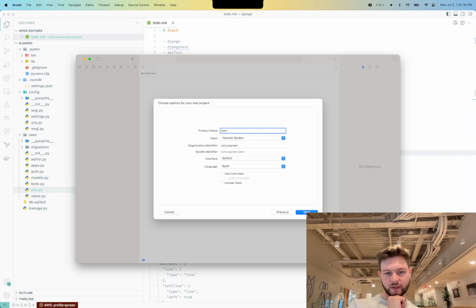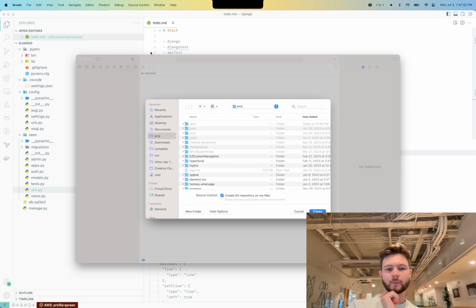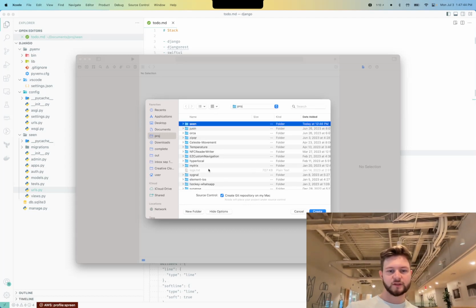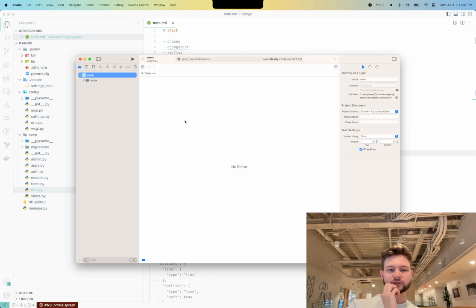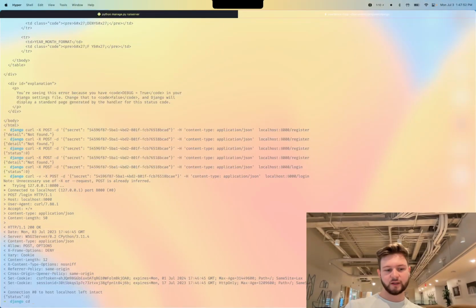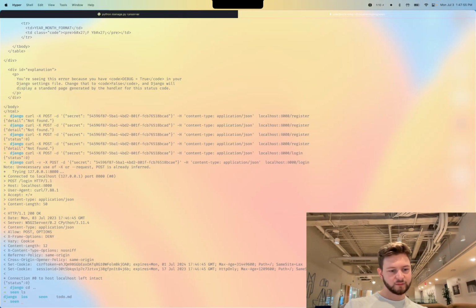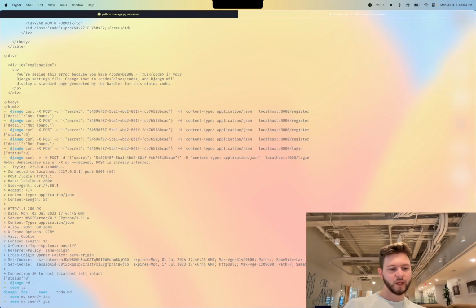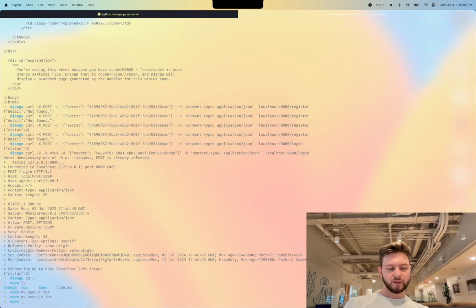SwiftUI, no Core Data. The organization identifier is okay. However, I prefer code.stream. And we store this in the Scene folder. And we will save. We close out of it, and then we probably have two folders here now. One called Scene, one called iOS. We just move everything from the Scene folder into the iOS folder, including hidden files.